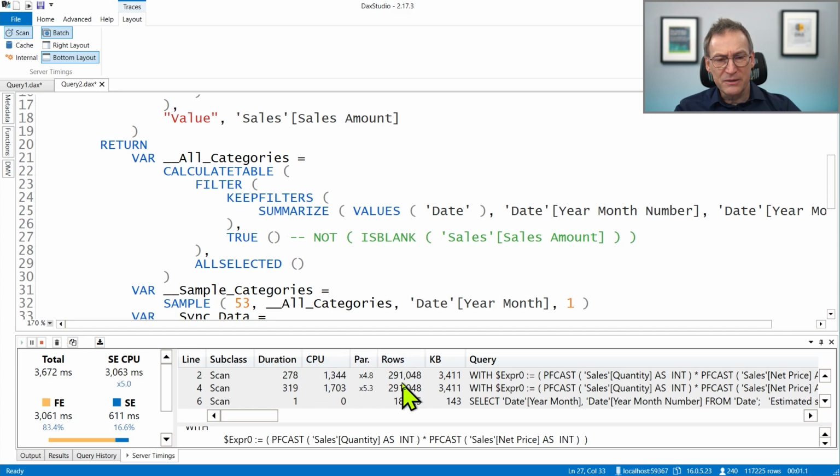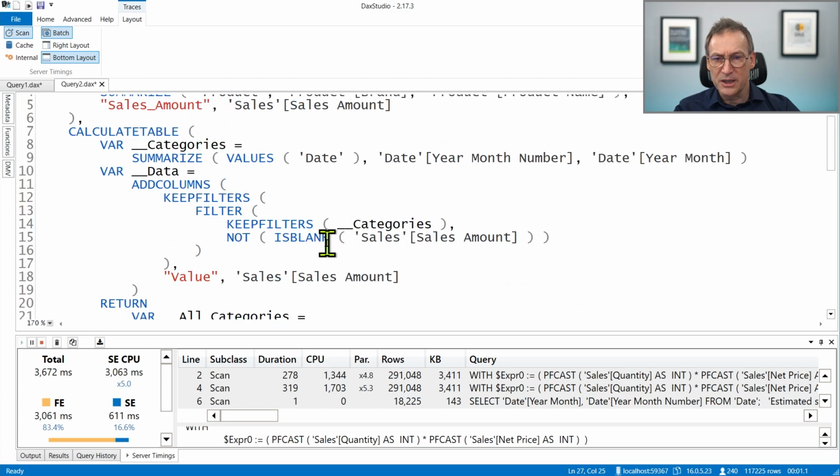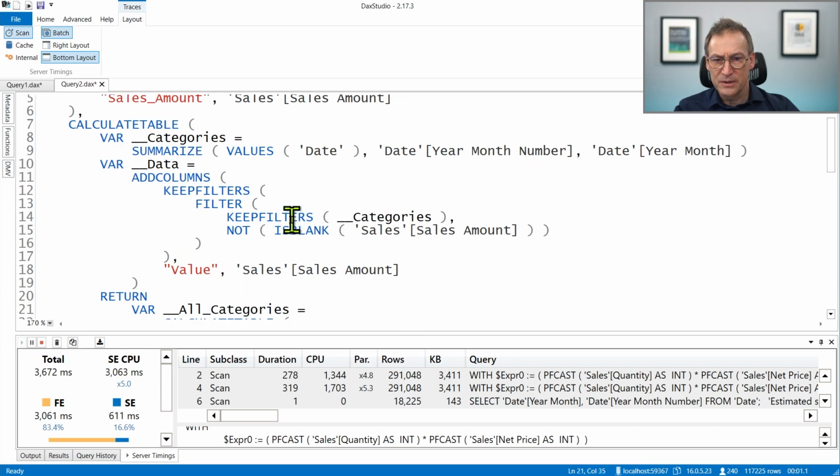And besides, you see that even though we got rid of the callback, the storage engine, the formula engine timing is still huge. So this is not going to save any time. Let's see if we can make it simpler in any way. Add column, keep filters, over categories, not blank sales amount.